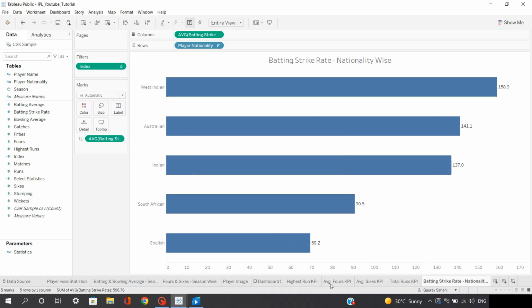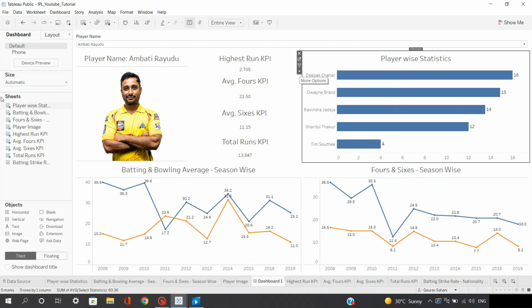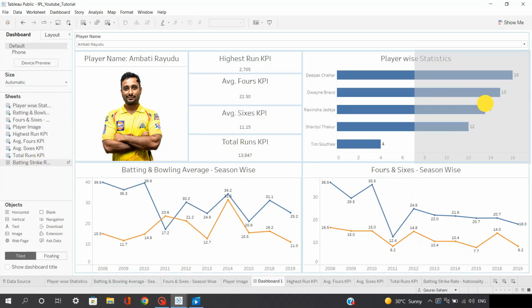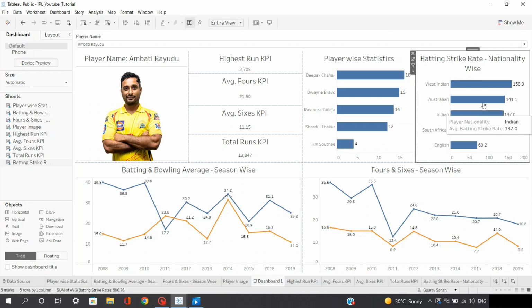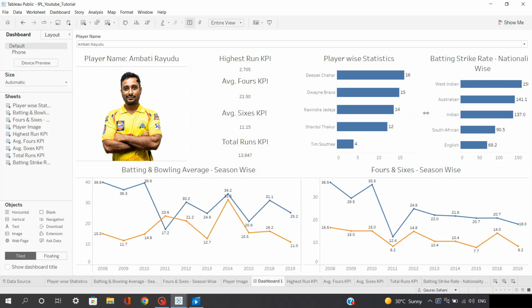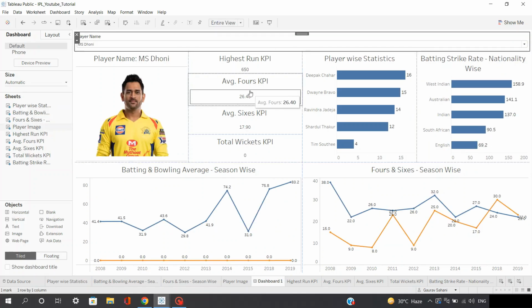Now I will include this particular sheet, batting strike rate nationality wise, beside this player wise statistics. I'll place it beside this particular sheet, and I'll bring them to the center so that the space will be occupied equally. So this is the preliminary view of how our dashboard would look after we have included all the KPIs and all the sheets onto our dashboard, and also we have included one of the filters, which is the player name. We'll be adding more filters in the later part of this video.